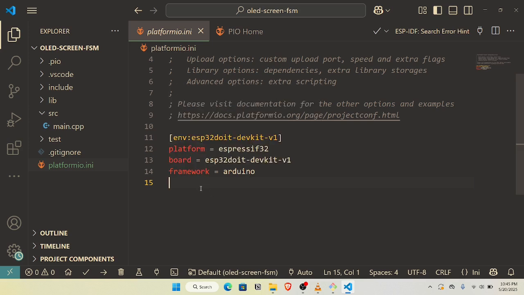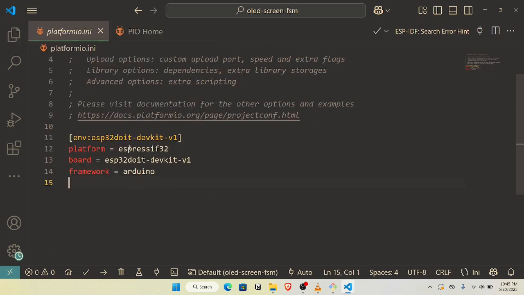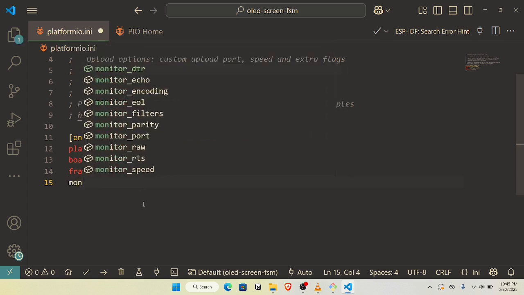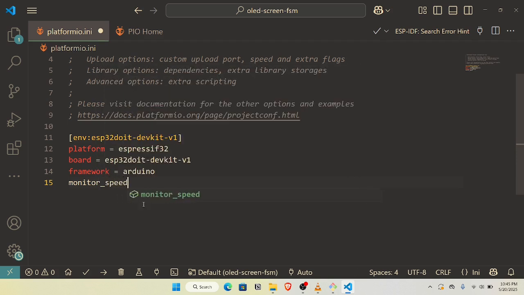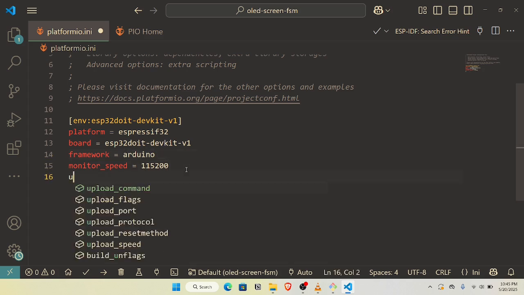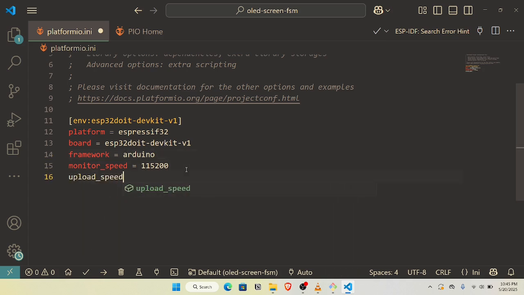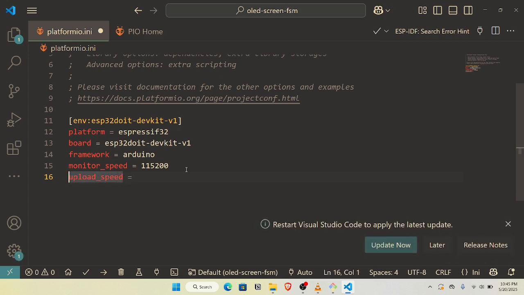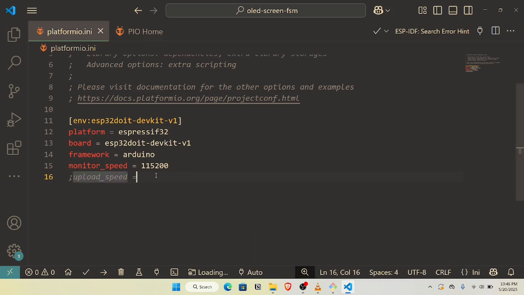All right, so one thing that I like to add anytime I create a new project here is the upload speed and the monitor speed. So I'll say monitor speed is equal to 115200, and I'll add the upload speed later. What the upload speed does is it helps when you're uploading the code to the ESP, it fastens the process. All right, I'll comment it out for later.